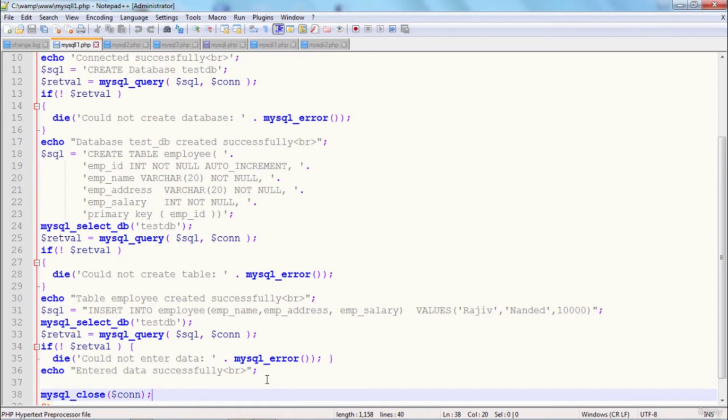So this is the entire PHP script which will interact with the MySQL database. We open the connection, create the database, create the table, and insert a record. So all these activities will be done if you run this mysql1.php in your browser. Okay, so this was the explanation of the code. Now we will run it and see the result.